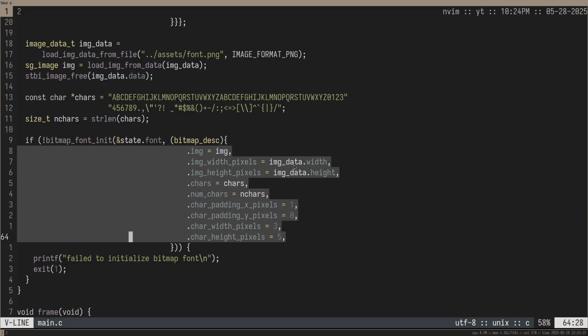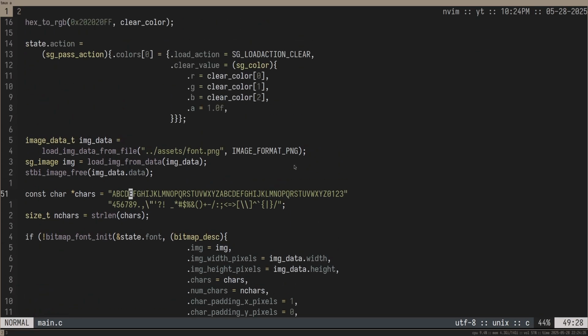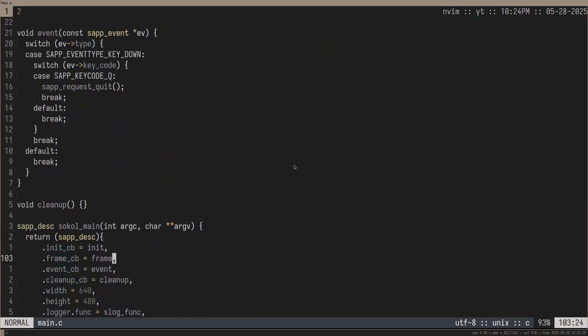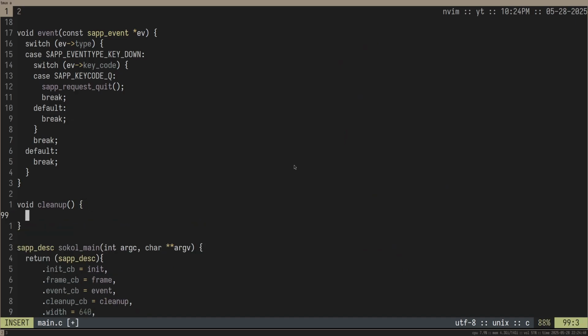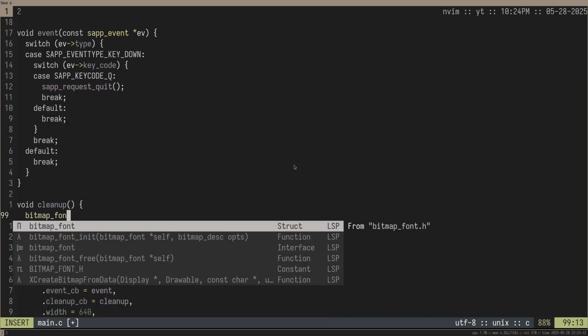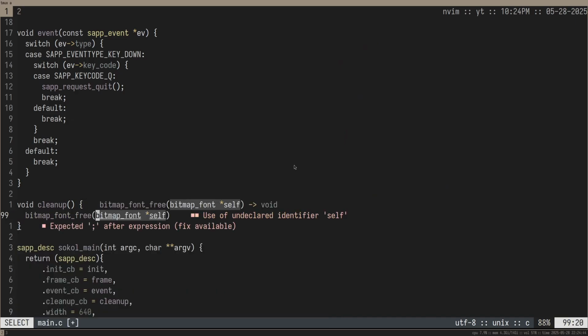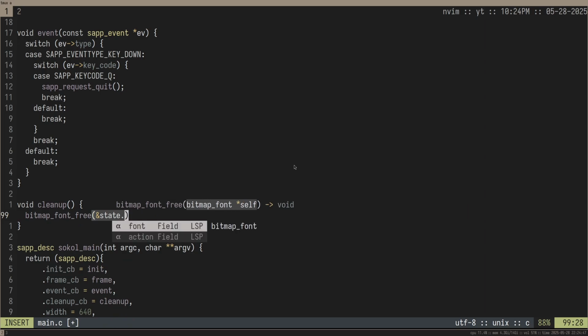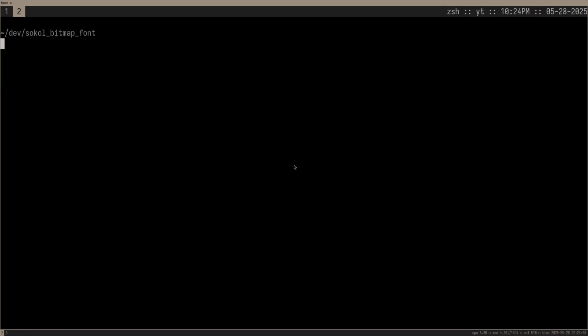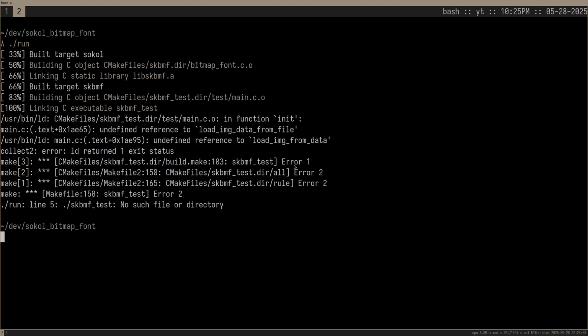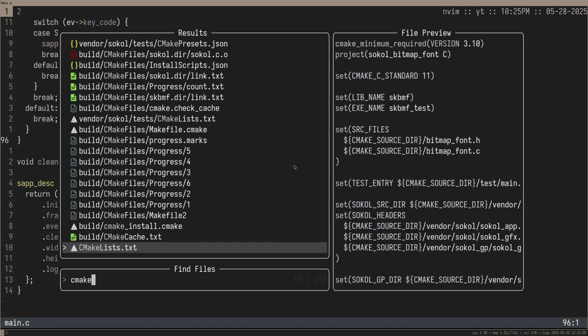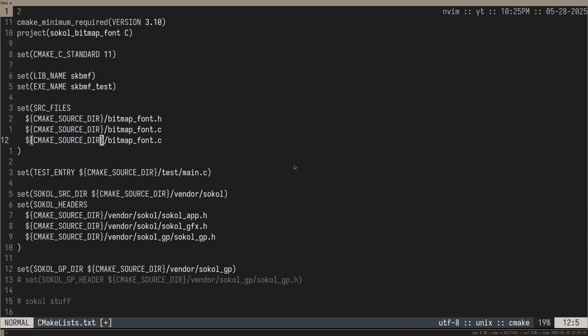I don't know why it's so indented, but anyways, there you go. That is how it is done. Now let's go to cleanup and do bitmap font free, passing in our state.font like this. First things first, let's make sure this runs without segfaulting. Oh, and I also have to update my CMake thing here.